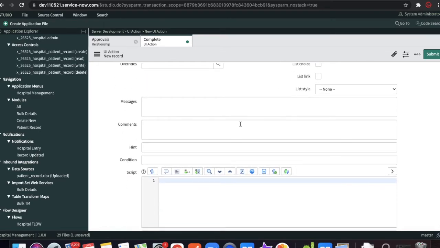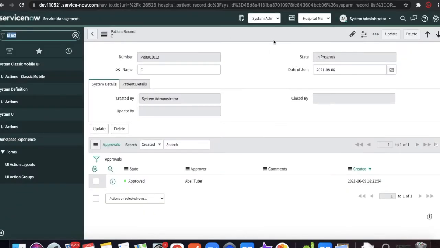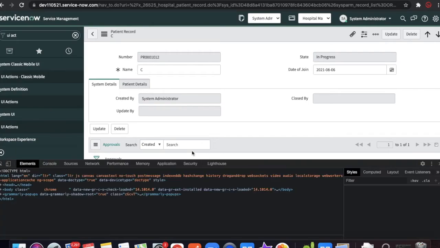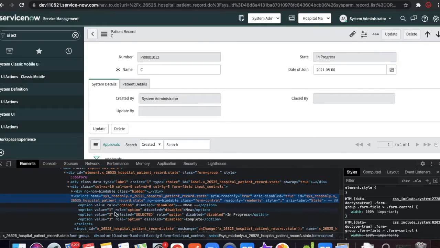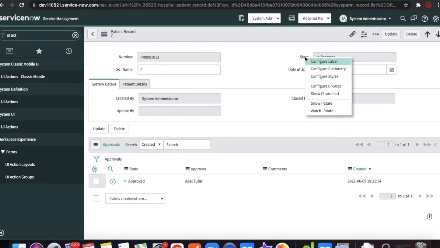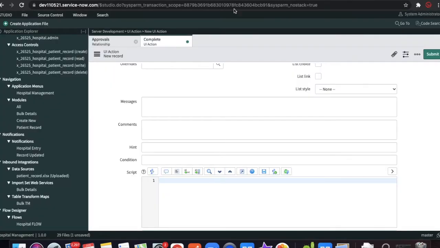Okay, and then here are the steps. I should write a script. So what script will I write here? First of all, this button should be available only if it is in the in progress state, right? So let's see and get the value. What is the value for in progress? For in progress the value is 2, and for complete it is 3, right? And the field name is state, right? So the condition for this UI action is current.state == 2, then this button should be visible.